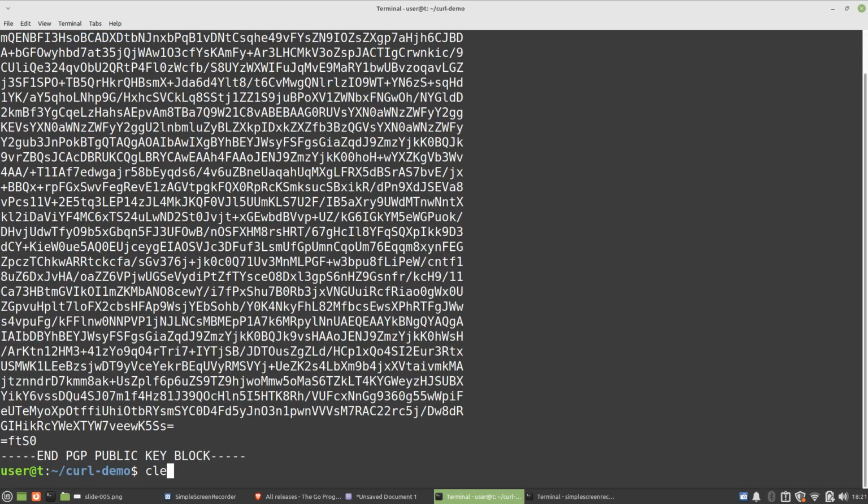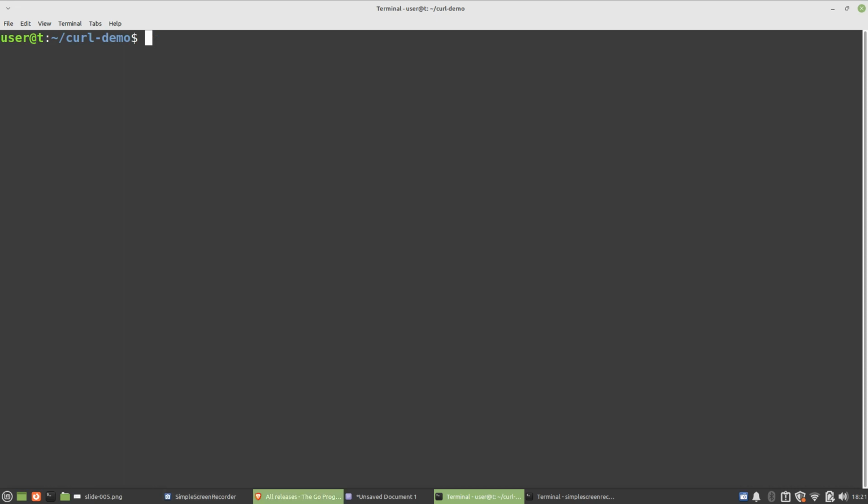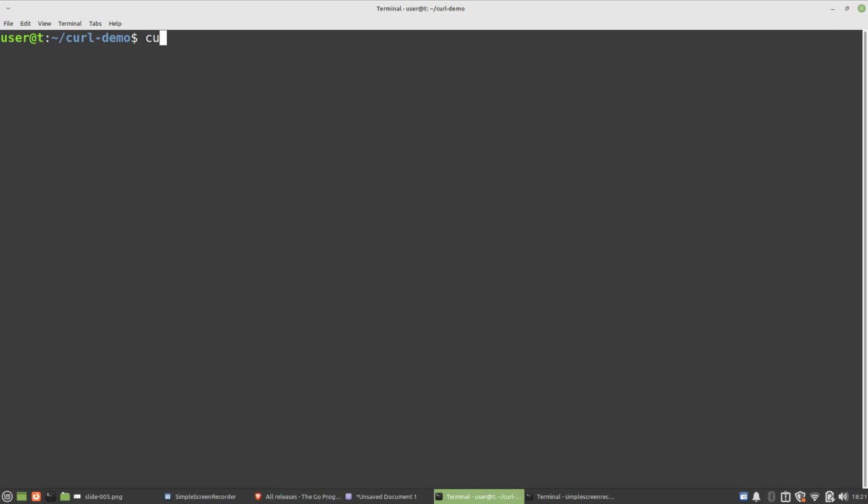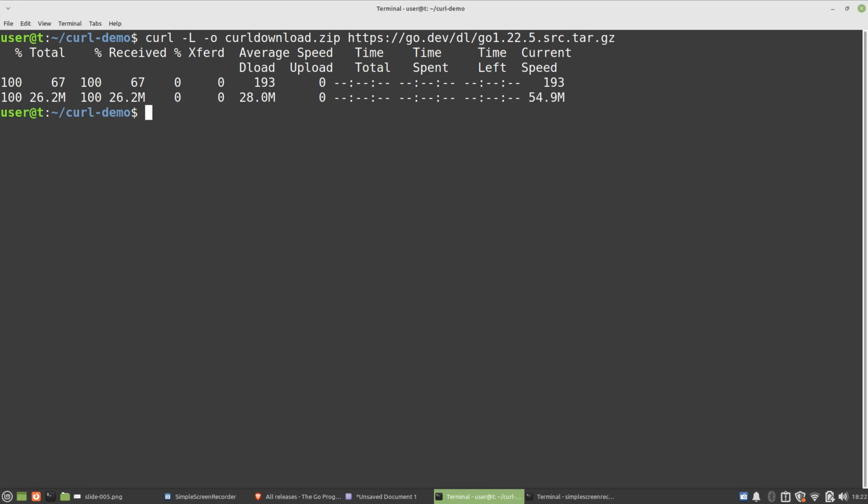So if I clear the screen and I go back and I just copy this link again, and it also gives a better experience. So we know that that has a redirect, so I'm going to say, as an example, we're going to call this curl download.zip. I know it's not a zip, but it doesn't really matter. And I forgot to put that we know that it needs to follow the redirect, so let's put the URL in, and this is what we get.